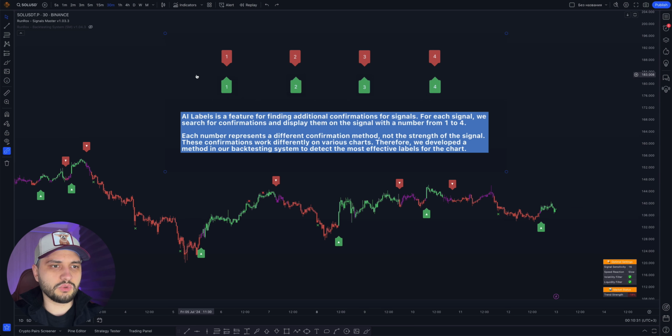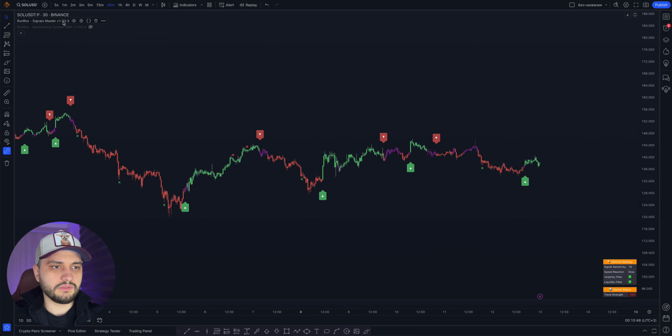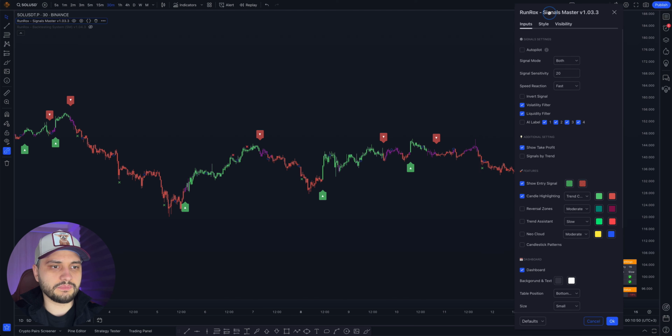These confirmations work differently on various charts, so we developed a method in our backtesting system to detect the most effective labels for each chart. This way, you get signals with additional confirmations. Let's go through a real example to see how this works and find the best settings on the chart.